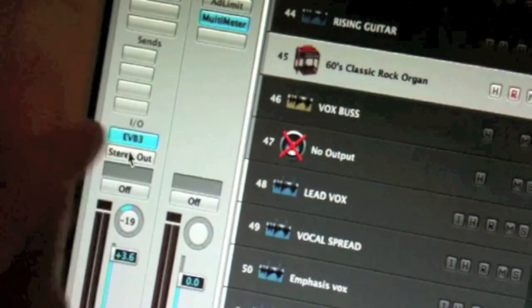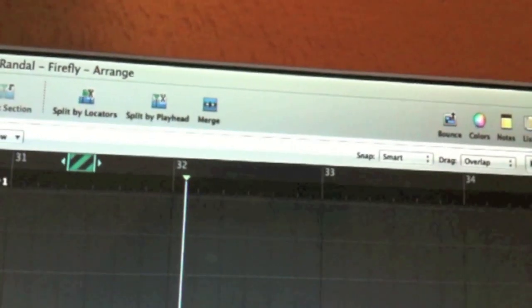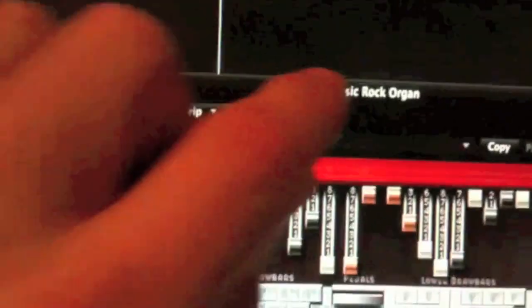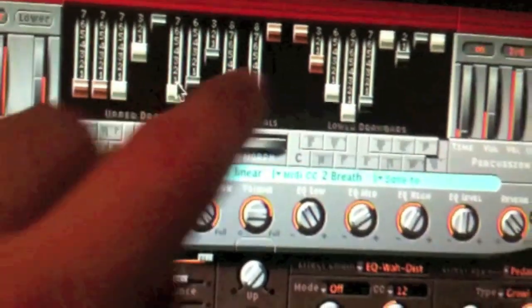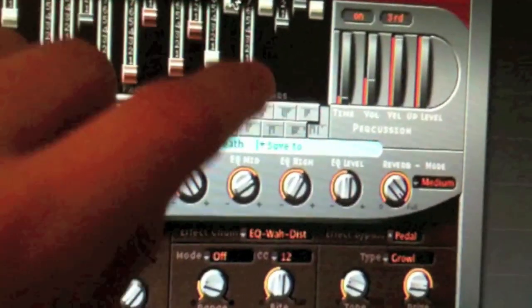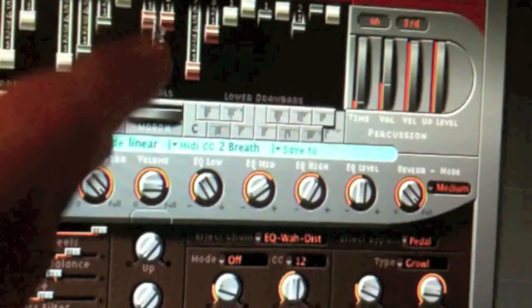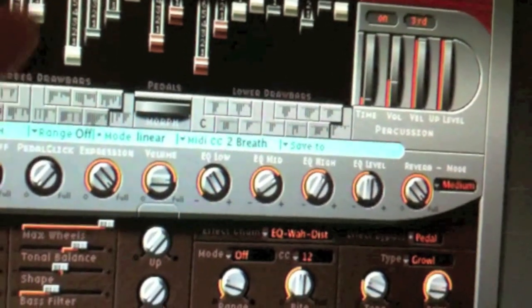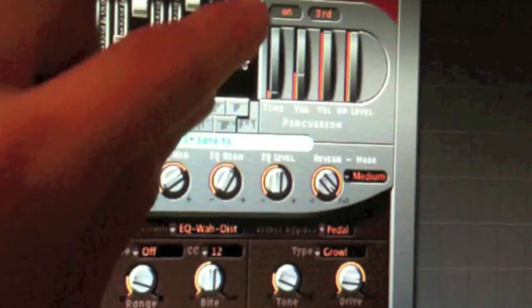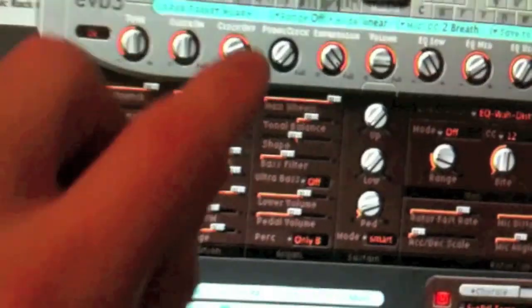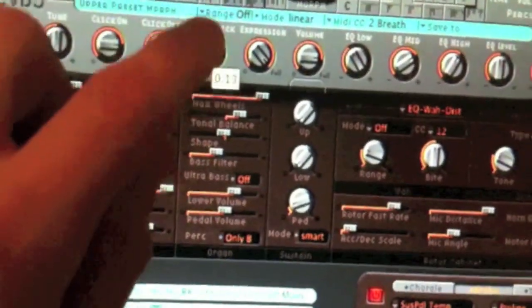Let's have a look, see if I've got any instruments out. Here we go, rock organ. Let's open that up. I'm playing my draw bars here. Change all them. Nice and easy. Feels very intuitive. Different from a mouse. I can change all my controls here.